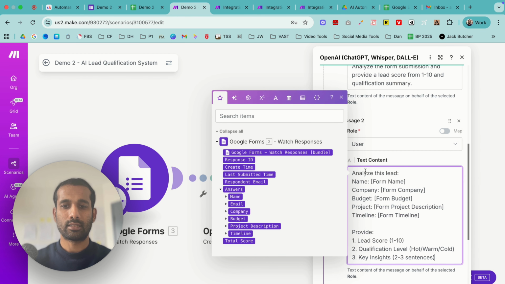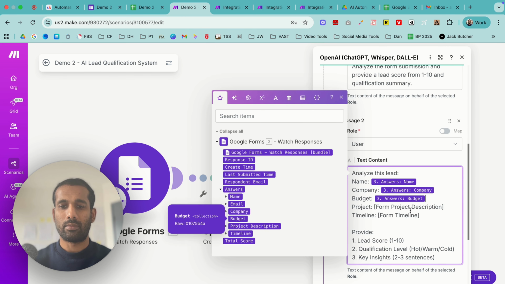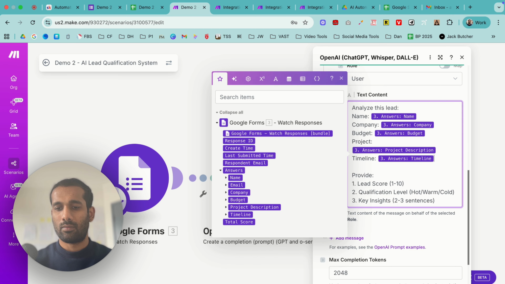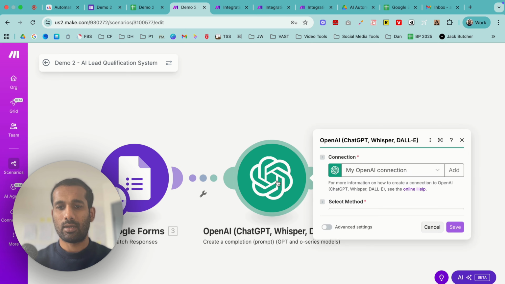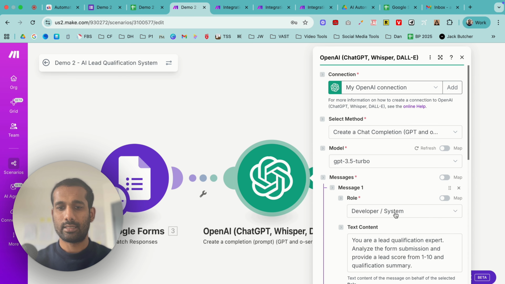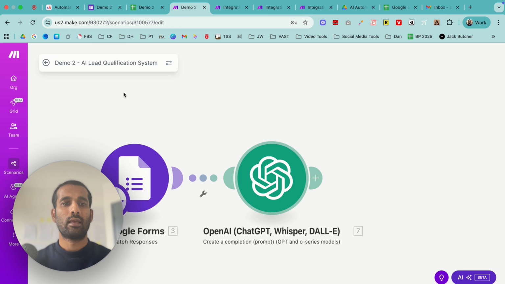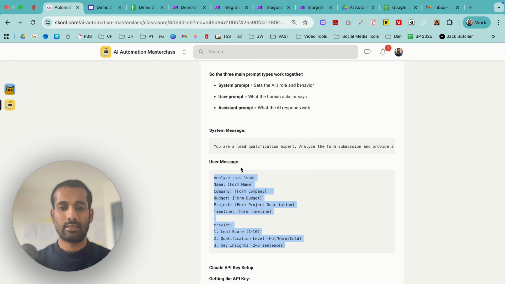For the context, I'm going to paste that in, but I'm going to remove the name and enter the name field, the company and enter the company field, remove the budget, add the budget field. Same for project description and for the timeline. Perfect. We hit save, and once this module is saved, we can check that we have all our data in here. This module is set up.